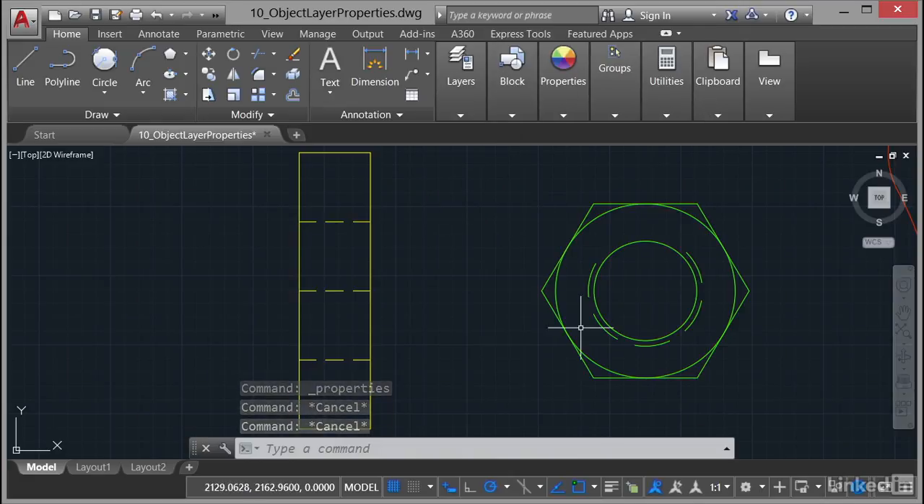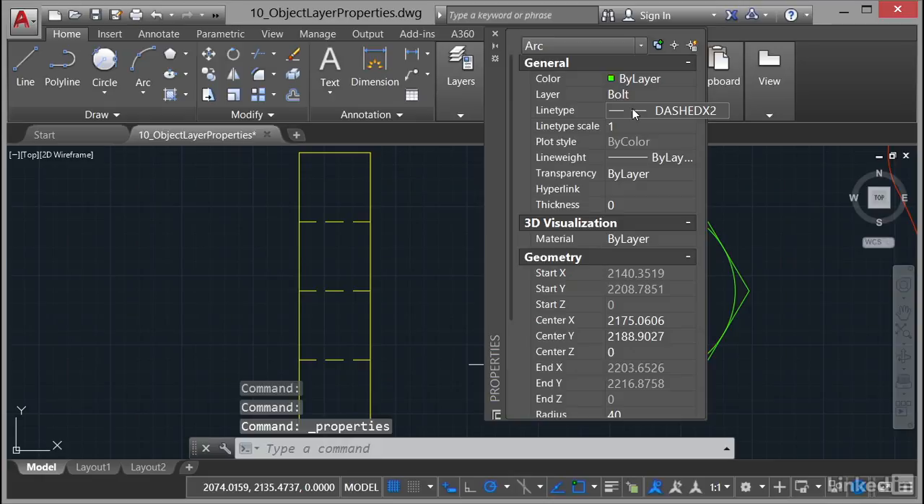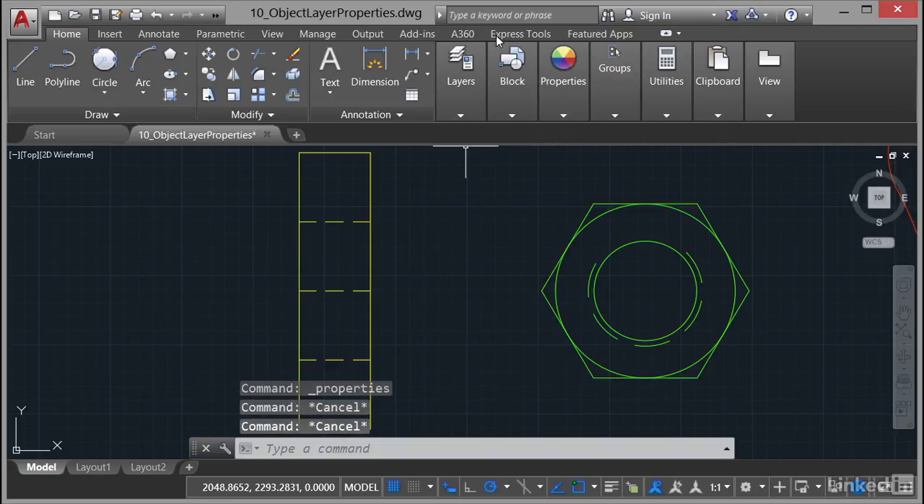Now if I select this arc here and click on it and then do another right click and go to properties, you'll see that this is using the dashed X2. Now these are default line types that come with AutoCAD, so don't worry about where they come from. We'll look at line types in a moment. I'm just going to hit escape there and close the properties palette again.